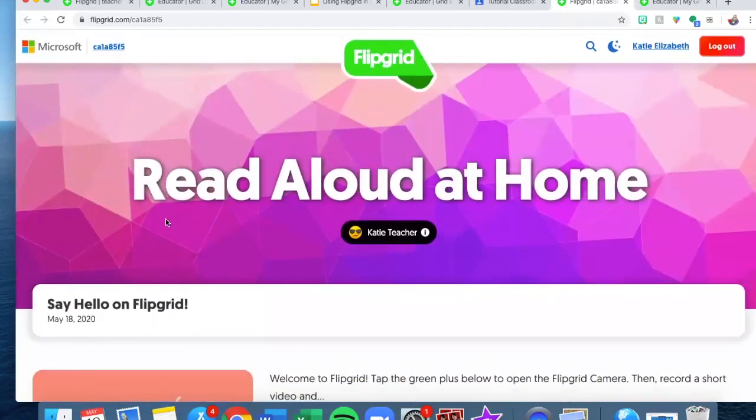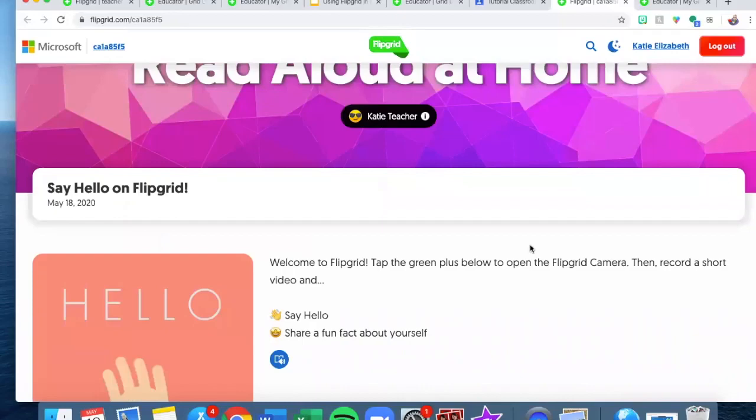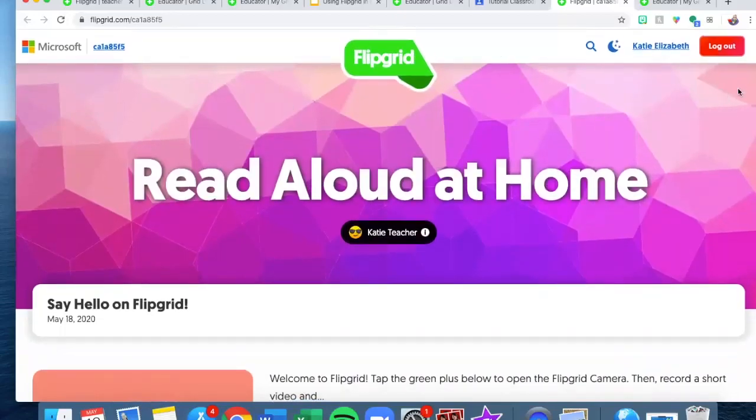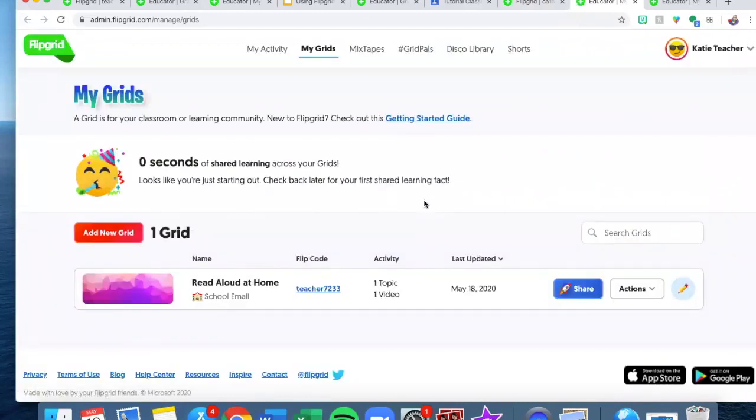Now, again, you are still on the student screen. If you are having trouble getting stuck on the student screen, you will know you are there because this is all it shows at the top. There's not a lot. If I click on Katie Elizabeth, though, you will see I can get back to my educator dashboard. And I will click on that, which is where you will be spending most of your time.